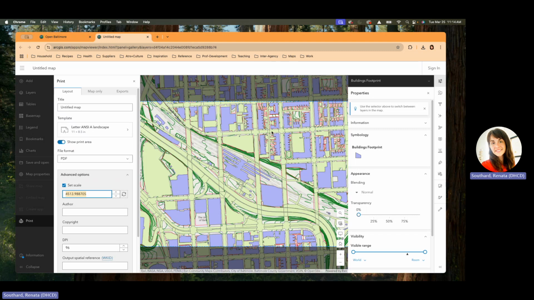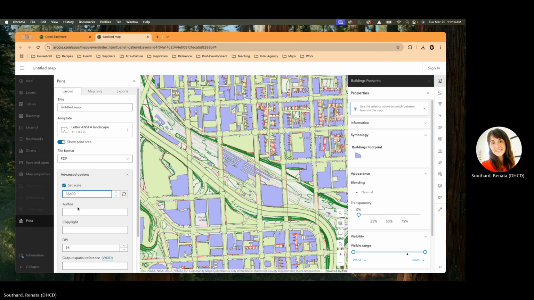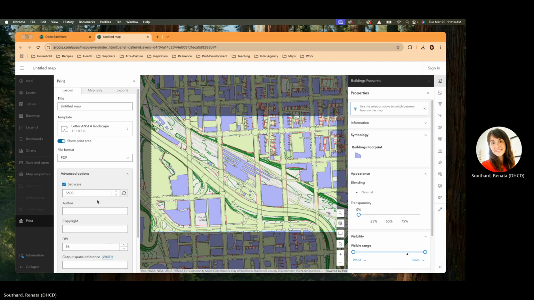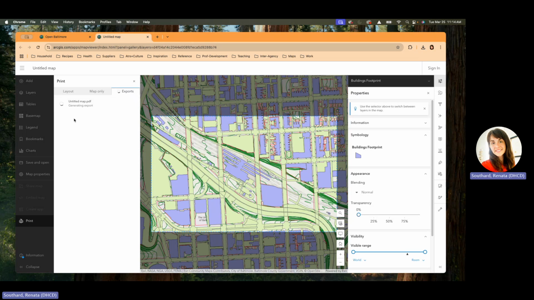But for now, because I'm going from inches to feet here, if I just do the 300, it's not going to give me what I need. So I need it to be 300 feet times 12 inches, which is 3,600. And that gives me that bounding box that I want. I'm going to hit enter. And then you can either include the legend and the north arrow. I don't need that stuff. I'm just going to hit export and it's going to think about it for a second. And then it'll give me a little up arrow here and I can open it in a new window and then I'll just download it from there.